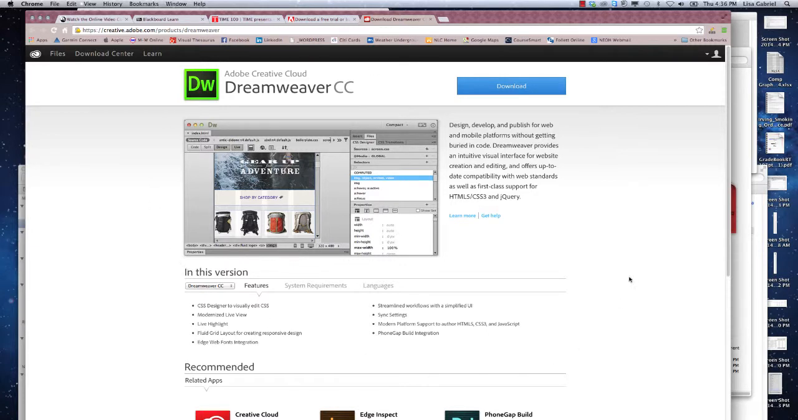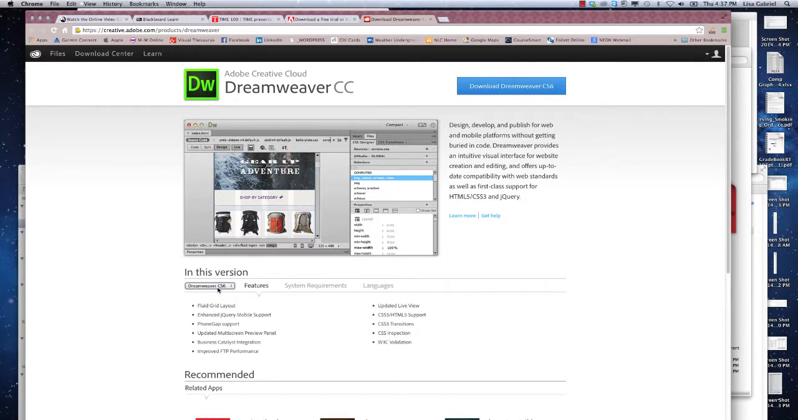So now I'm actually in the downloadable area for Dreamweaver CC. And if you notice down here, you have this little radio button. If you click it, you can pull down and you can download CS6. That's what I would recommend you do, is to download CS6.